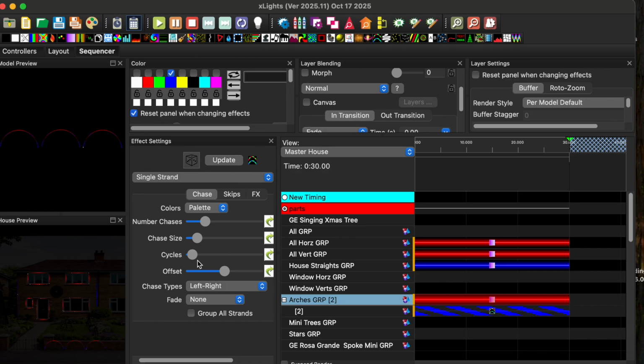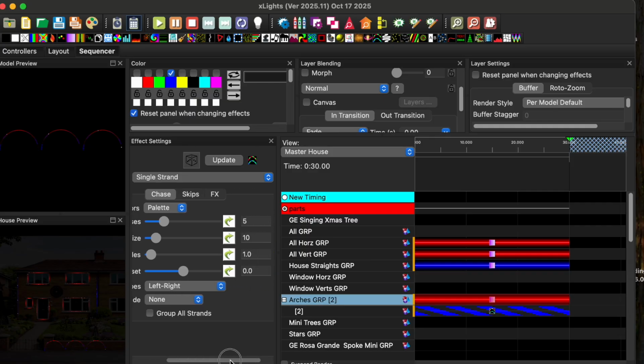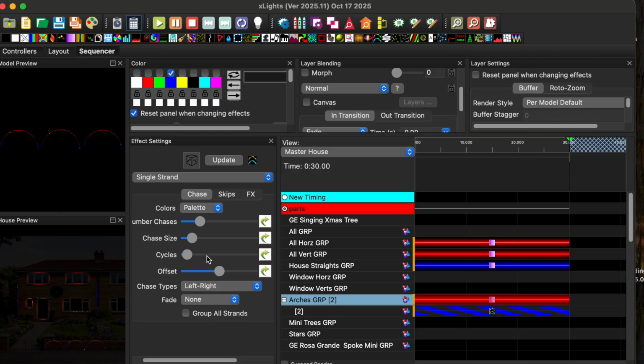So let's make it go faster. How do we make it go faster? Do we add more cycles? Oh, it's moving now, isn't it? But it's only moving on the bottom of it. It's not moving on the top of it. That is because this is showing the red layer on the top and the blue layer underneath.